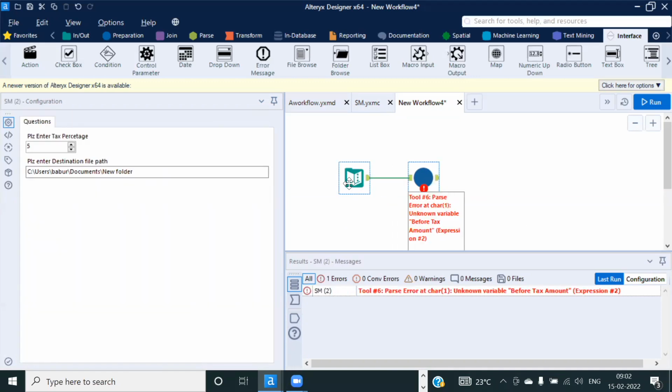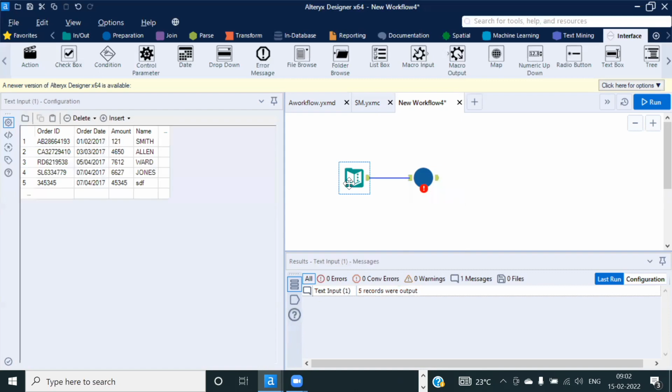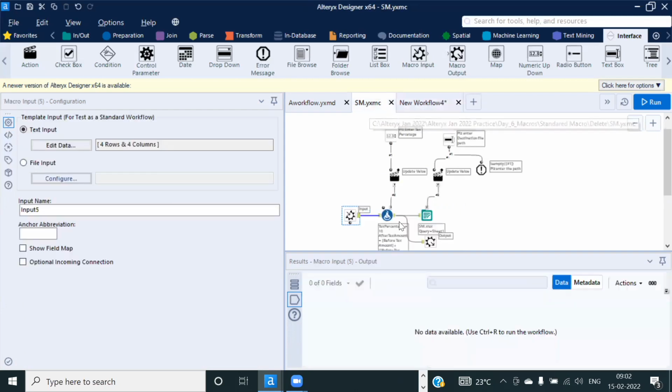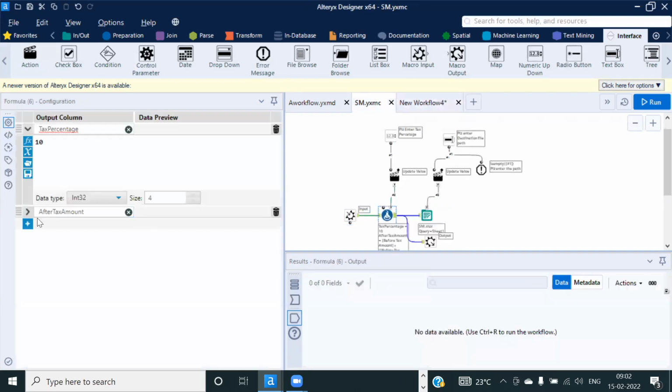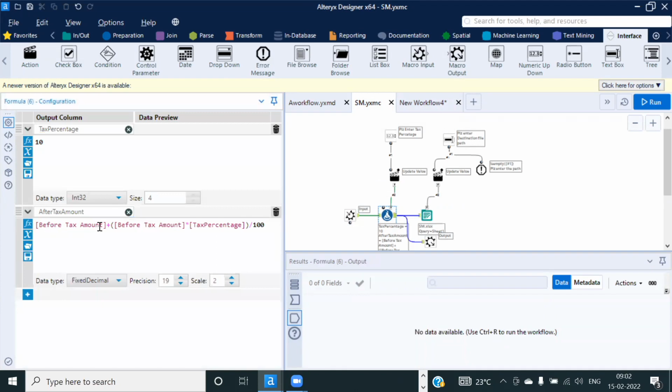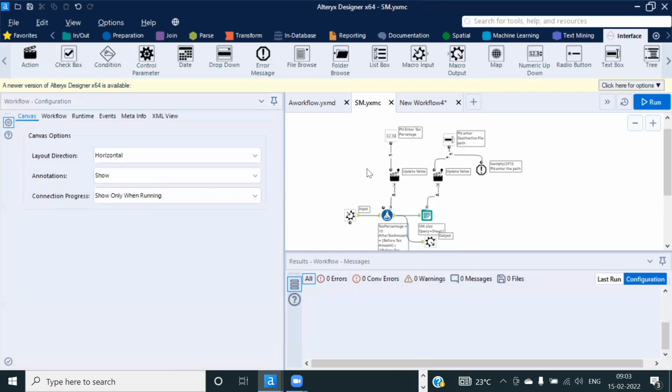So now to do this, what should I do? I should tell the macro that my before tax amount is now just an amount. Yes or no? Somehow I should tell that to the macro. Hey macro, you are using before tax amount, but in my input, it is just an amount. So in place of the before tax amount, you take the amount, correct? Somehow I should tell that, right?